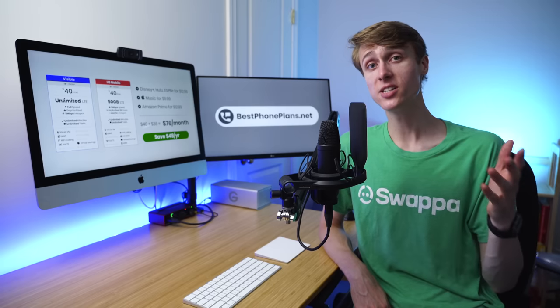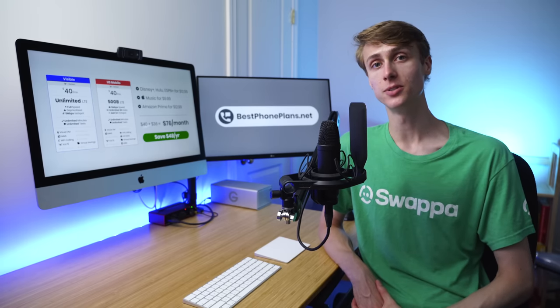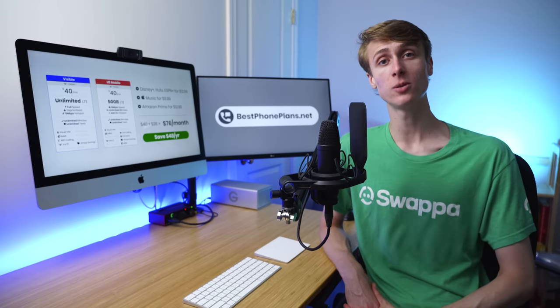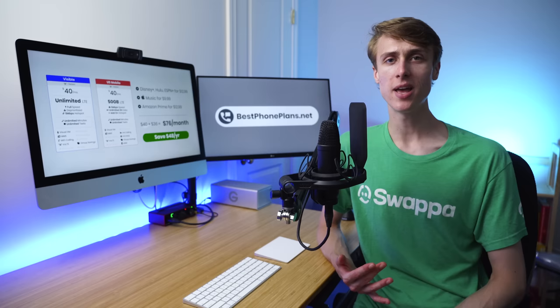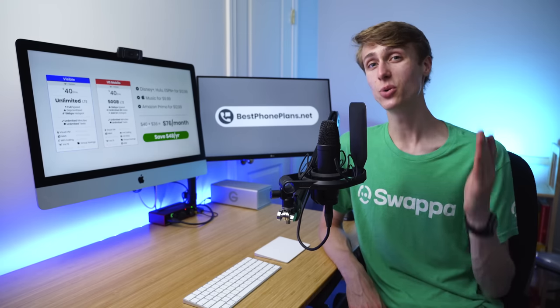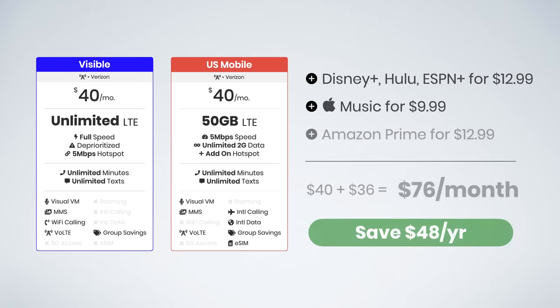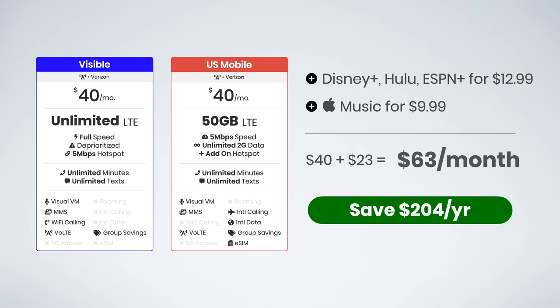And remember, Verizon's plans were listed with a $10 auto pay discount enabled. Visible, they include all taxes and fees in the cost of their plan, and US Mobile, you will pay probably like $5 to $6 in taxes and fees, but the plan is still a really good value. And if you don't need Amazon Prime, you'll pay only $63 per month and save yourself $204 per year.